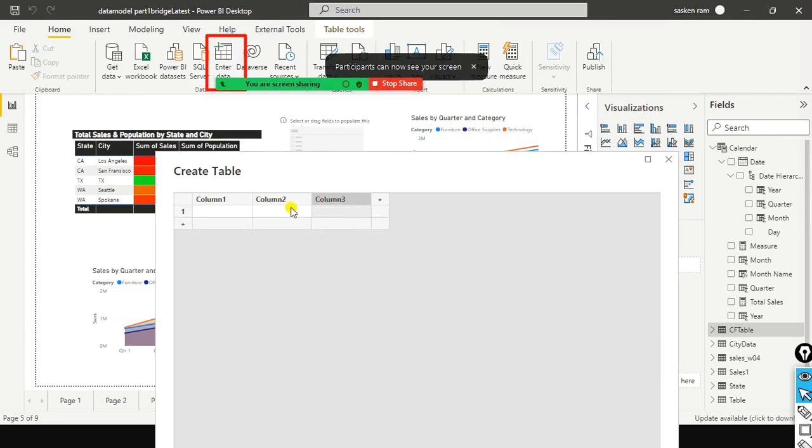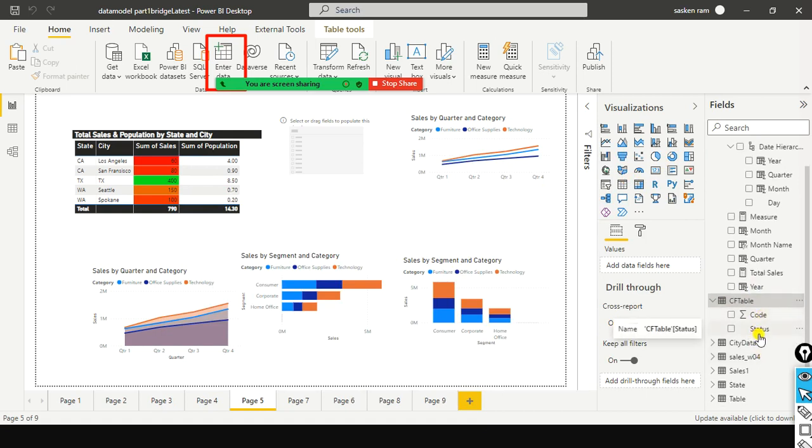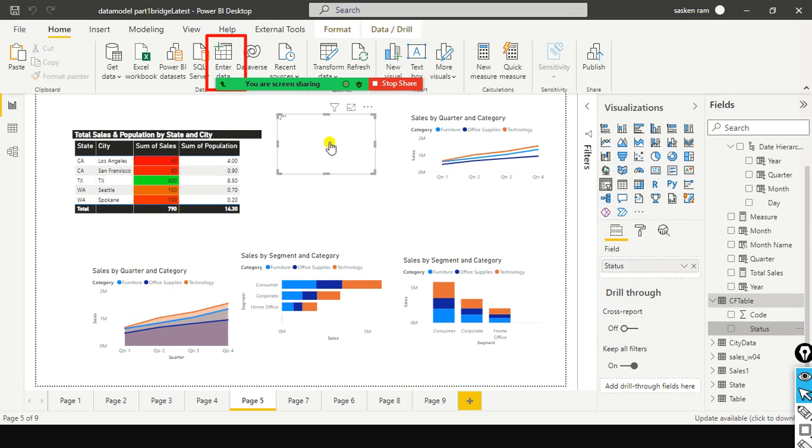In this case, I gave this column name as code, and this column name as status. So I created two columns. This is the CF table. Look here, what columns did I create? Code and status. I'm going to drag and drop the status into my slicer. It will show off or on.